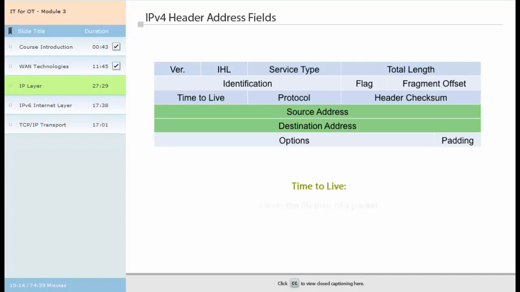The time to live field limits the lifetime of a packet. The protocol field indicates the protocol used in the data portion of an IP packet. The header checksum field is used for header error detection. The options field includes optional parameters. And the padding field is used to ensure that the header ends on a 32-bit boundary.